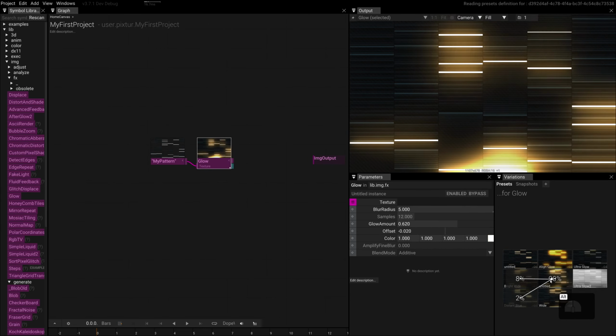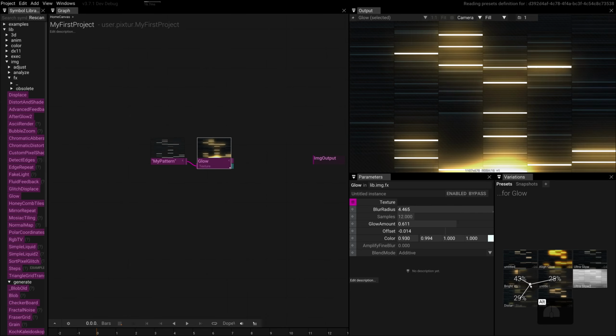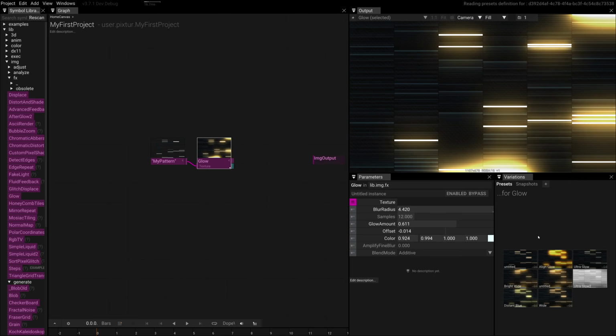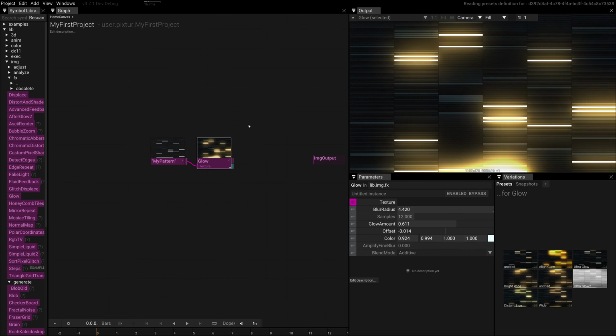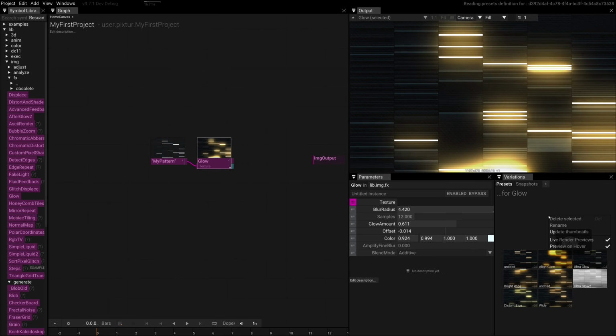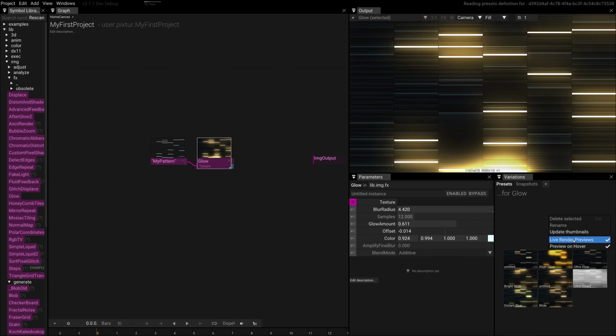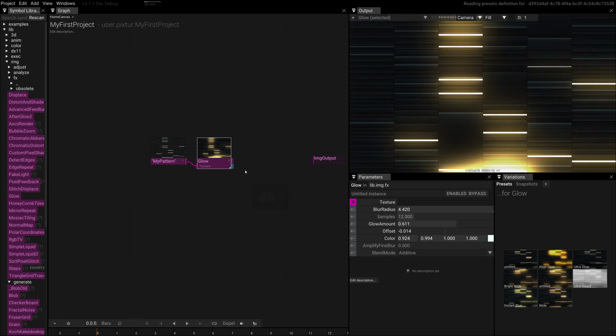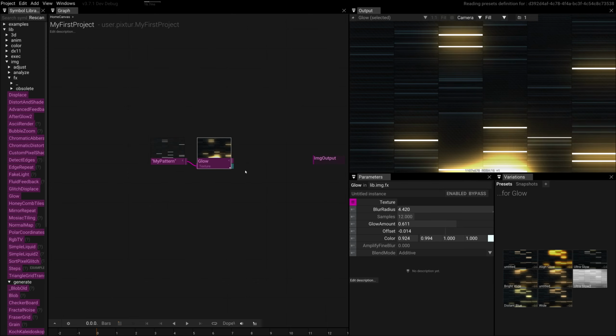Nice! Also, notice how the preset thumbnails are rendered on the fly to give you a preview of how the final result will look. You can adjust this behavior using the preset window context menu. So far, we've only been working with images, but Tooll is actually a 3D rendering engine. Let's add some more operators.